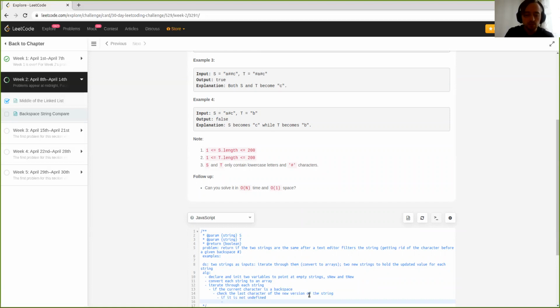Oh, actually, the two empty arrays, because we want to be able to modify it in place. New version of the array. If it is not undefined, we assign the element. Actually, we're just going to splice the element at the last position, last index, and not replace it with anything.